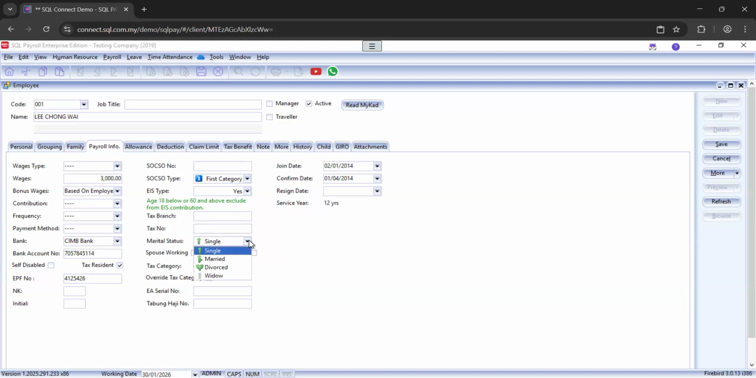If they are single, married, divorced, or widowed, because this will reflect in their PCB. This will reflect in their income tax. For example, if they are paying maybe 500 income tax, but if they are married with children, or divorced, or widowed with or without children, the calculation will be different. Single, yes, you need to pay more. But if you are married, you can pay a bit less. If you have children, you can pay even less.